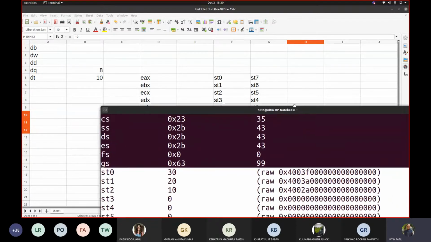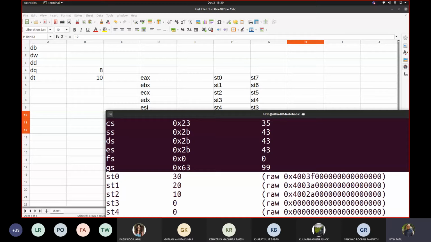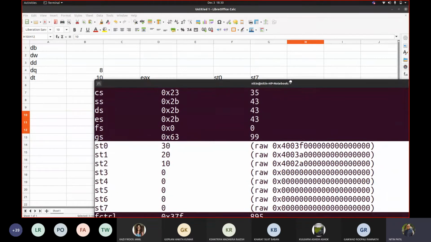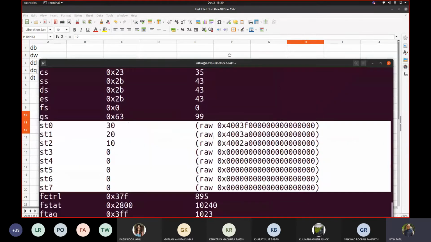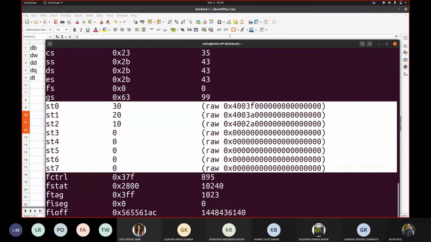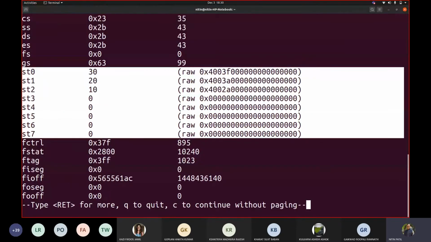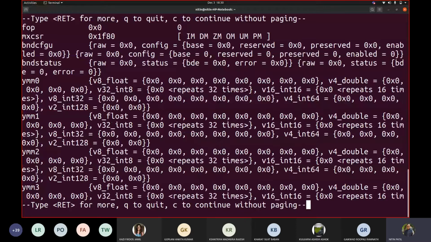ST2 is having 10. Now see what ST2 is having. ST1 is having 20. What is ST1 having? ST0 is having 30. What is ST0 having? 30. Correct? Okay. Now if I have to display this particularly with every line.